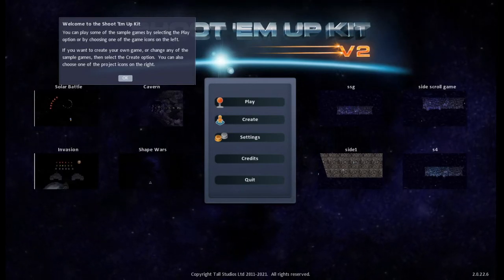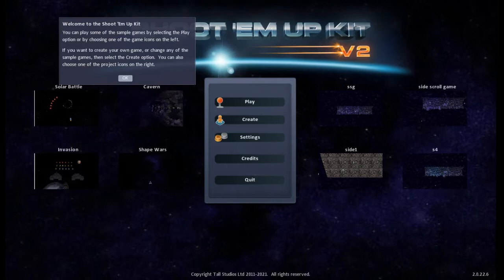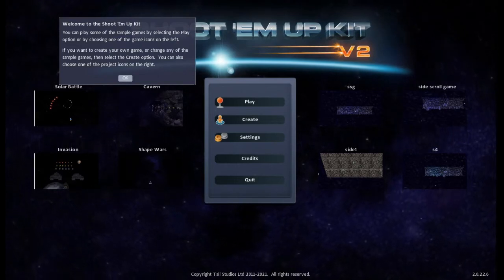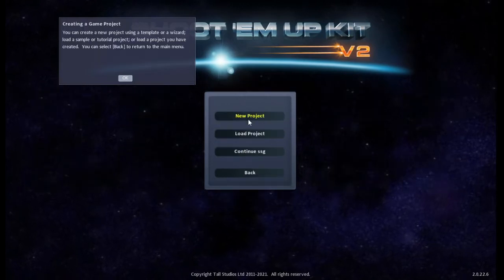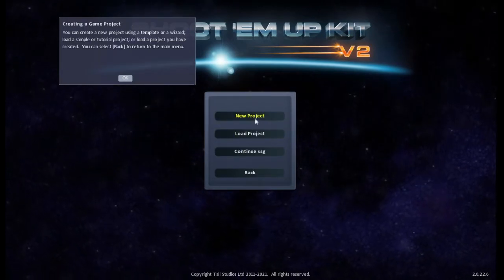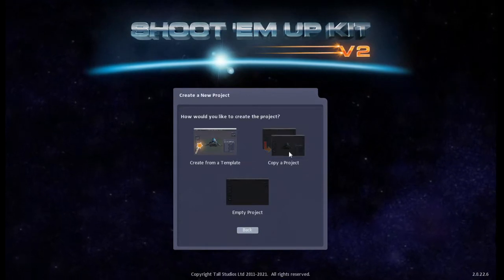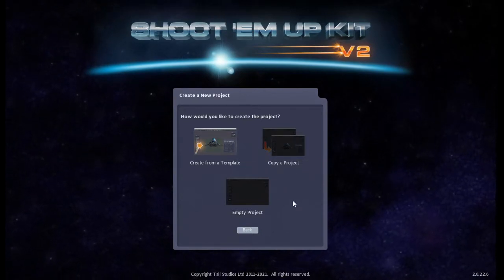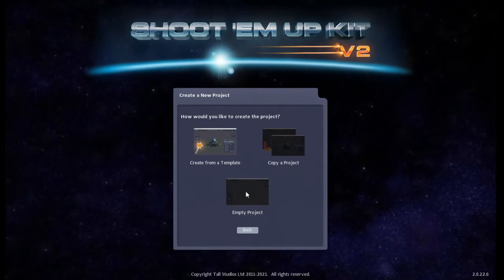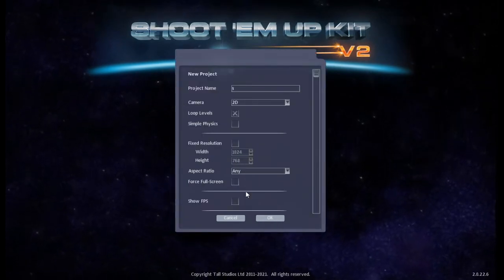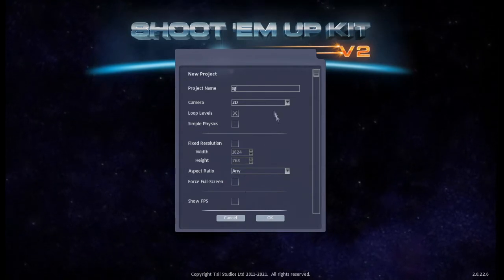Hi, in this tutorial I'll show you how to make a side-scrolling game using the Shoot 'em Up Kit. So first I'll create a game and go to a new project. There's templates or you can copy a project to give you a head start in making a game, but for this I'll use an empty project. So first it needs a name, it can be anything.